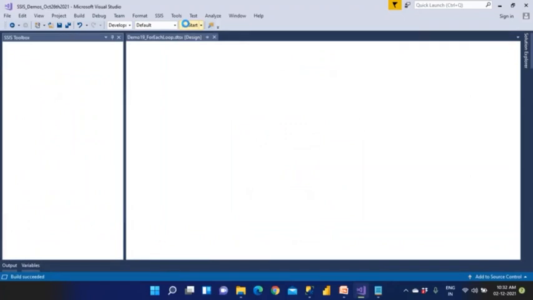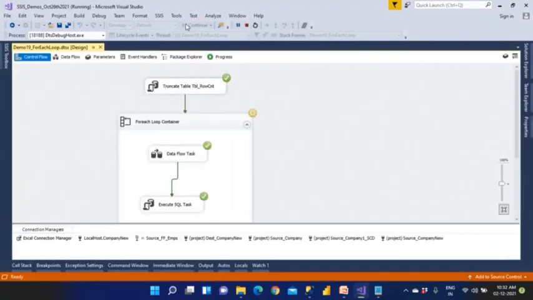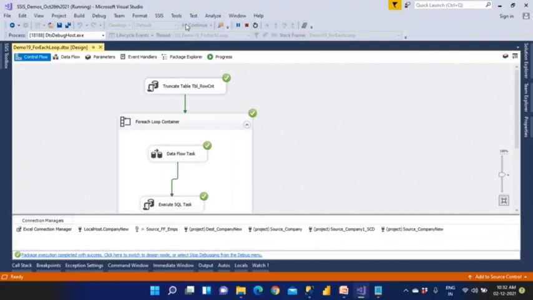So what is the purpose of a breakpoint? It is going to pause the package. So when it is pausing, you can verify variable values. You can verify the package execution. You can verify which file is in the progress phase.